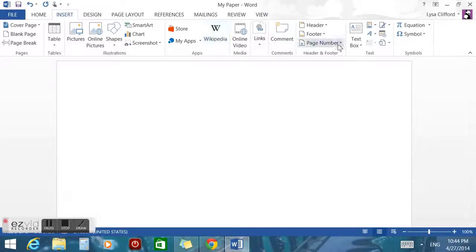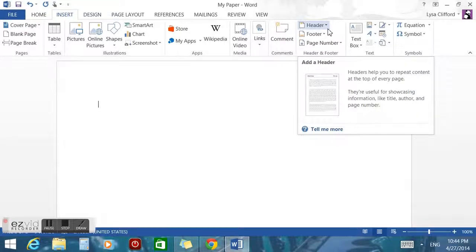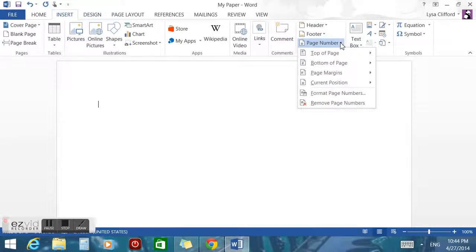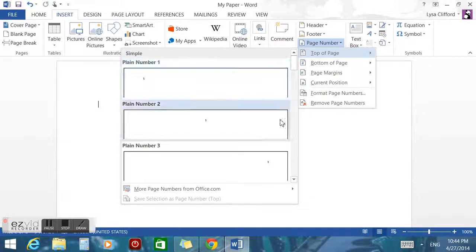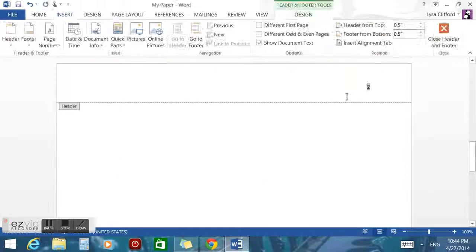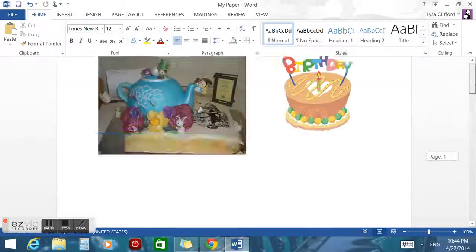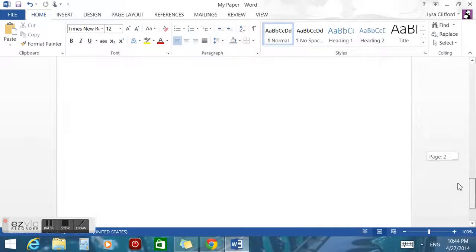And the last thing I need to do is insert a page number. It's like a header, but it's different. You want to go to page number, and you want it at the top of the page, just like a header. And then you want it on the right side. So you're going to come down here to the right, and you're going to put your last name in front of your page number. And then when you're done, you're just going to close it, and it's all good to go. That's everything you need to know to complete your projects.